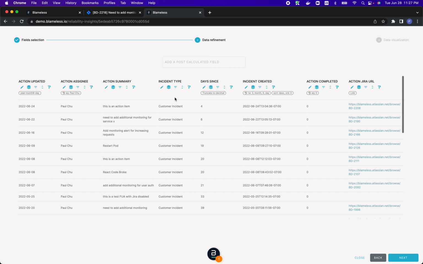I have incident type here so that I can also filter based off of the use case or, in this case, the incident type that we're dealing with. So I have customer incident filtered here, but we can look at maybe incidents or action items associated with incidents associated with services, with teams. So there's a number of ways that we can customize Blameless and be able to go ahead and filter that out based off of this column here.